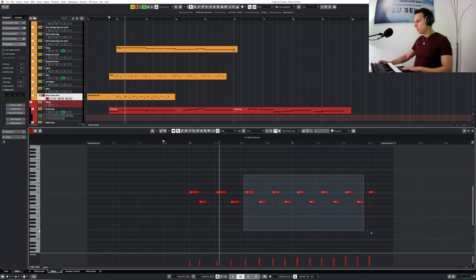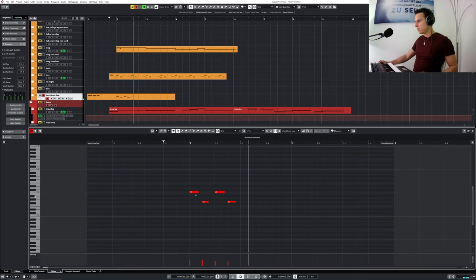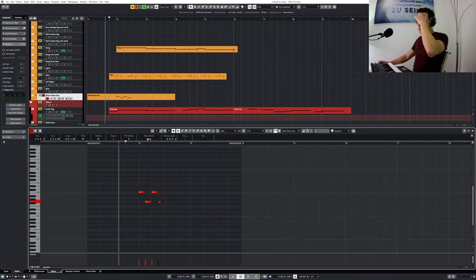Okay, of course we need to quantize them. They are not. No, not completely. But they can be pretty much the same. So this I just want to create something like a rhythm for the low end. Let's see.